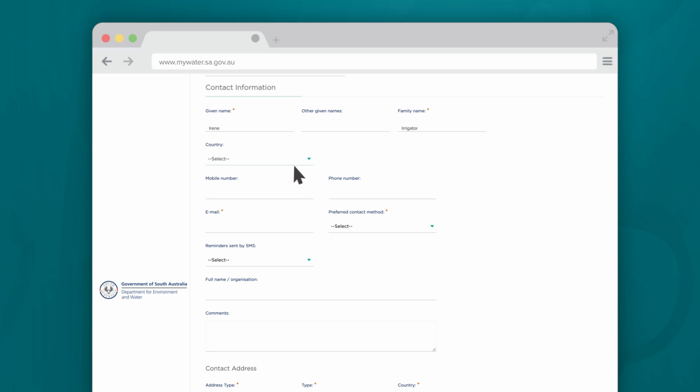mywater will send levy notices to the name and address nominated at this stage. You can choose to receive communications from water licensing via email or post by selecting your preferred option from the drop-down menu here.